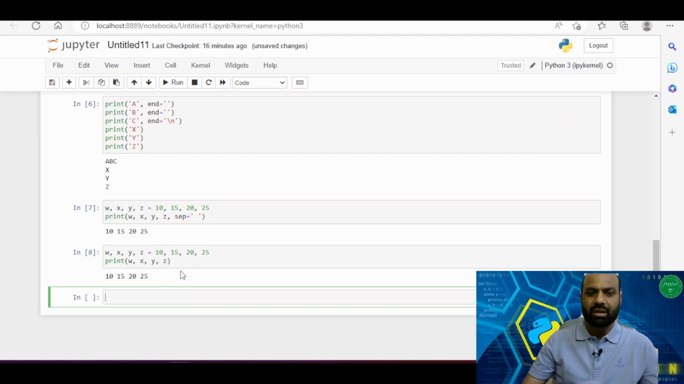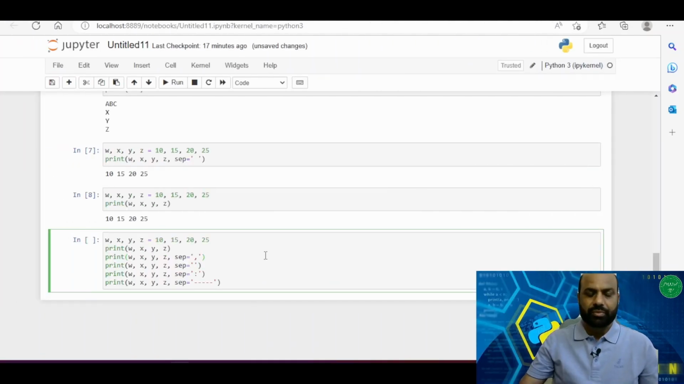What does it mean? By default, if we are not mentioning the sep keyword argument, it's already set to a space bar. There's going to be a space between the values, and this argument can be used in different ways as well. Let's see how we can use this sep argument in a different way. Again the same thing, w, x, y, z, we have assigned these values, and this is the same print as we used above.